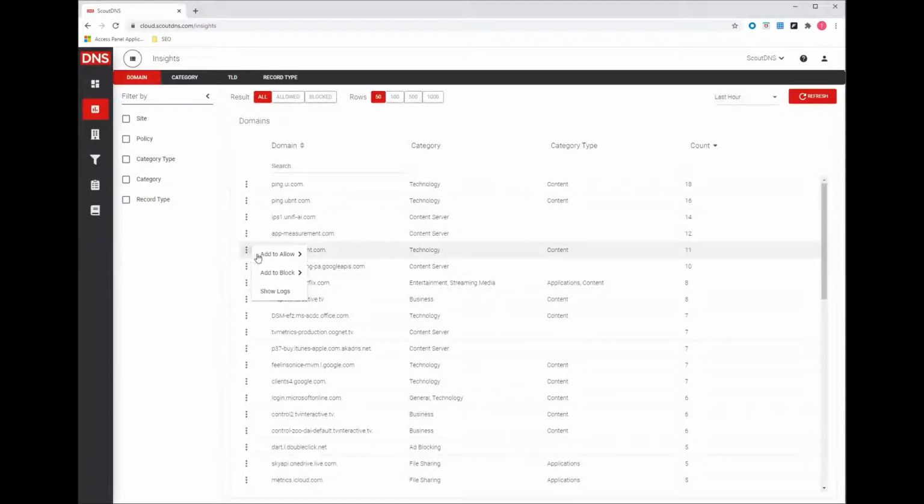One, I can add this domain to any of our allowed or block lists. As you may or may not know, allowed or block lists are custom lists that are assigned at the policy level. So with just a couple of clicks, I can impact all of my users across 1 or 1,000 sites, or just the sites that those policies or those block lists or allowed lists are assigned to.